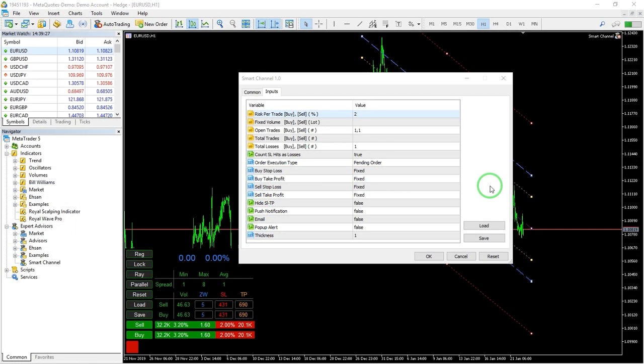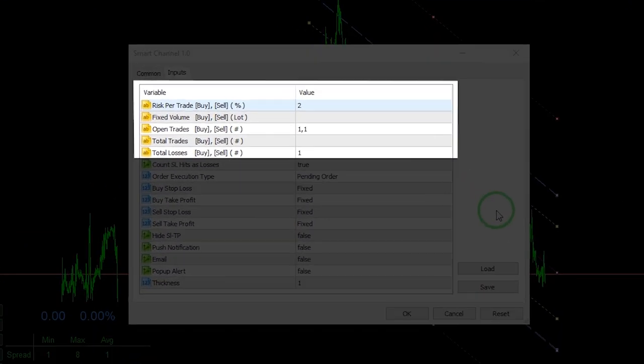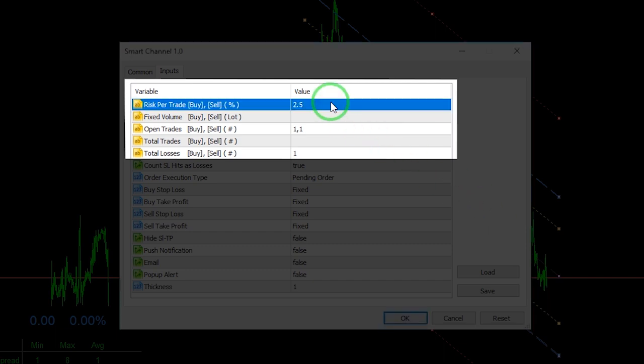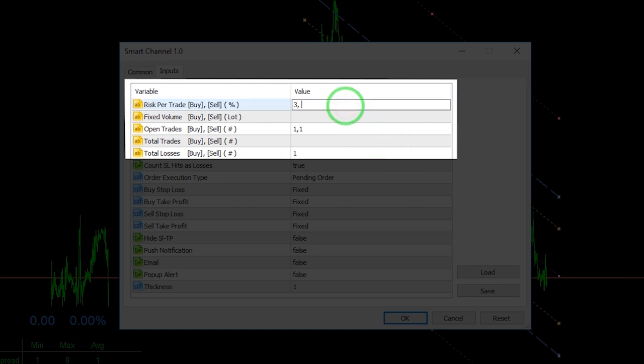Let's go through the input parameters of Smart Channel EA and see how this EA can be configured. These input parameters can be set using a single value, or they can be entered separately for buy and sell orders. For example, I want to risk 2.5% for both buy and sell orders, or 3% for buy orders, 2.5% for sell orders.